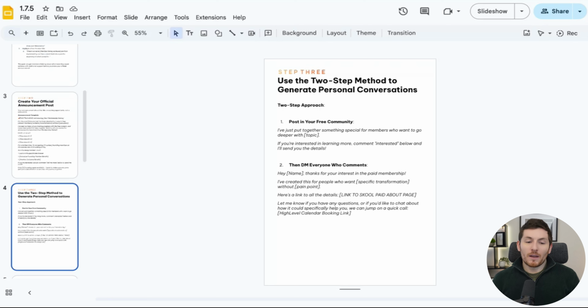However, you might want to have the option of them, if they're on the fence and they're not sure and they want to check it is right for them, book a call. So up to you whether you want to lead with that in the message and say, let me know if you have any questions, or if you'd like to chat about how it could help you specifically, we can jump on a quick call. And then you would give your high level calendar booking link, which we went through in the previous micro action sheet there. So you can see all of these things.